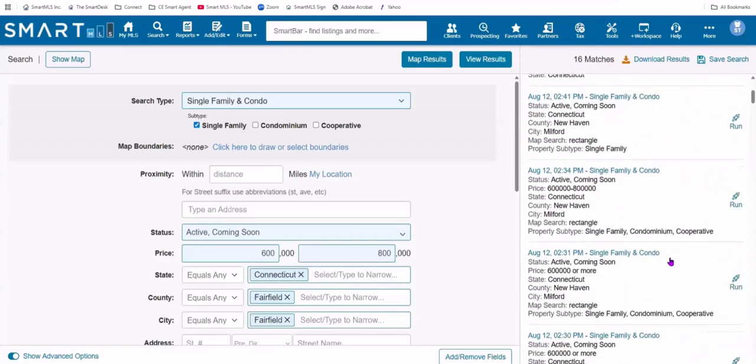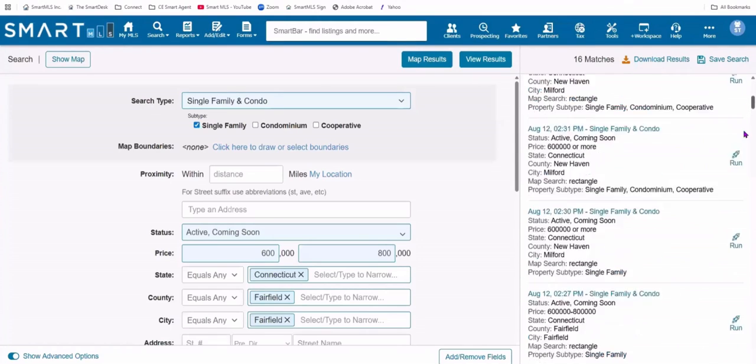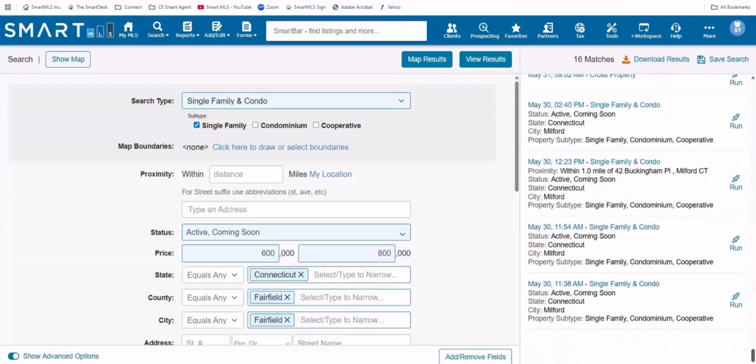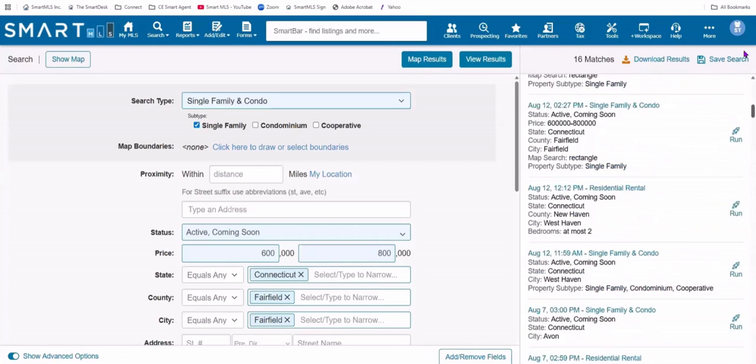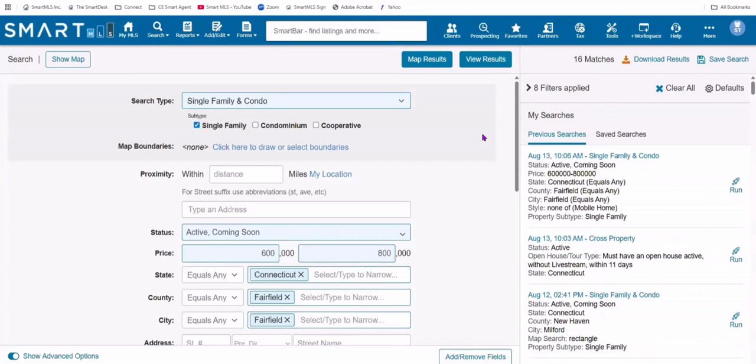And again, you can scroll through here, and I don't want to cause anybody any headaches, but I can go all the way down to May 30th. If you remember, on the last day of May you were working with someone within 1 mile of Buckingham Place. Boom, I can run that email instead of recreating it all in the system for you. So that is pretty much what we wanted to show you here with the basic search.